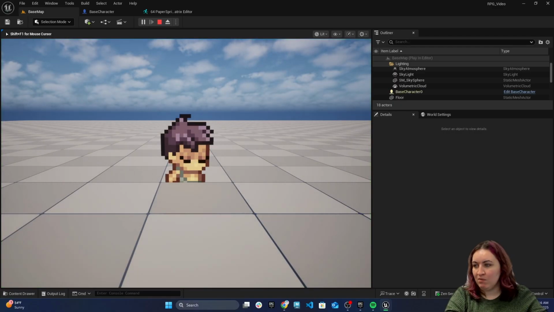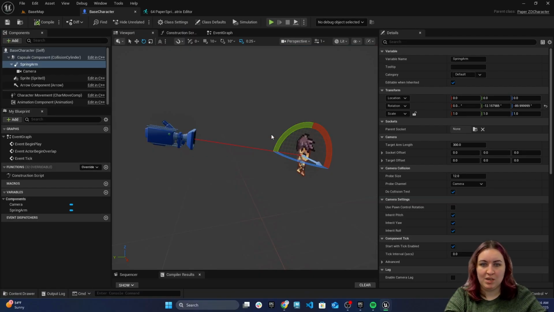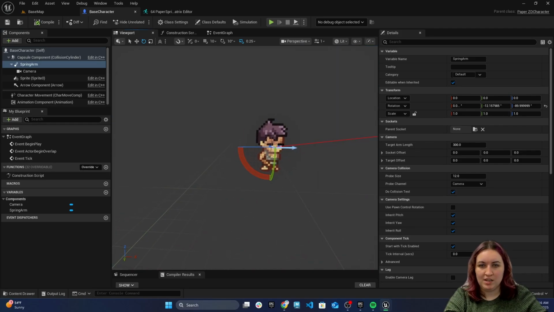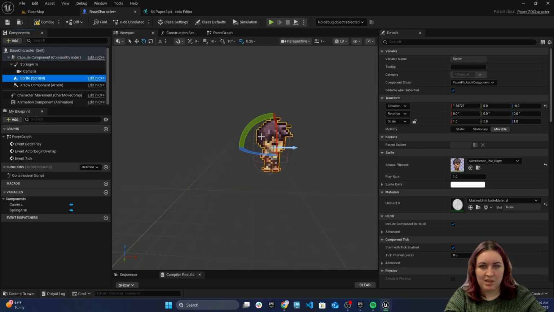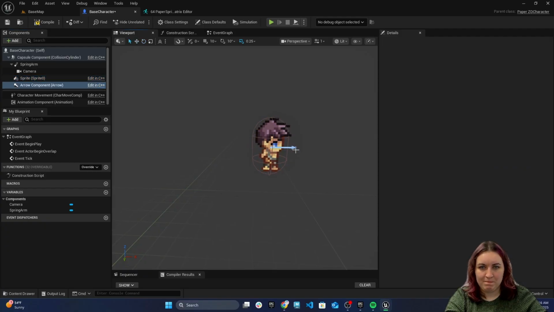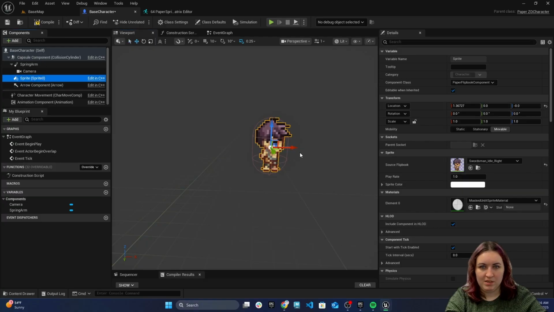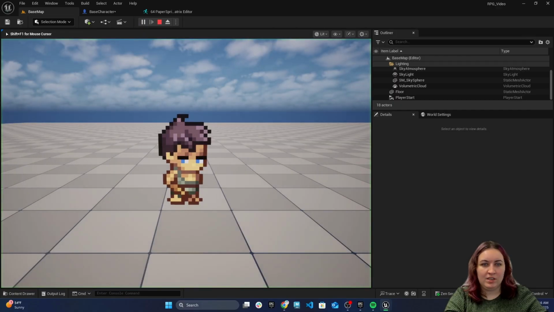He is going to be in the floor because I have to mess with our collision box. Notice that when I did that, our capsule component is way too small for him now. So I have to make it bigger and wider. And I maybe want to move the sprite inside of there a little bit. Sprite, come back. And then run it, and there's our character.